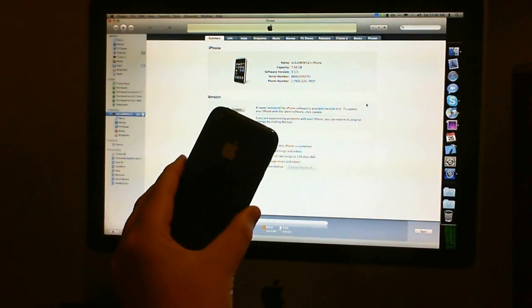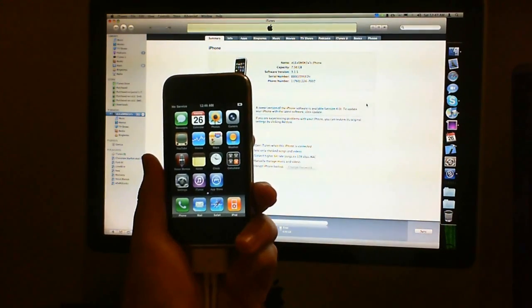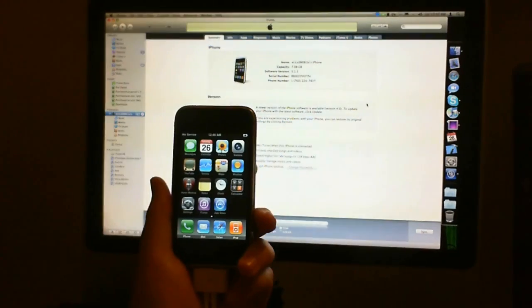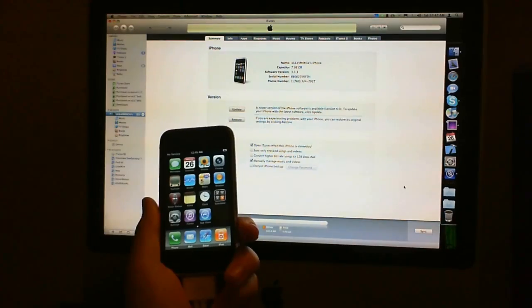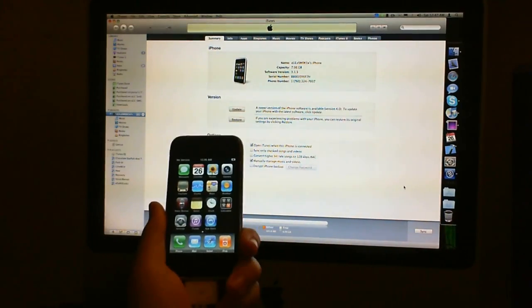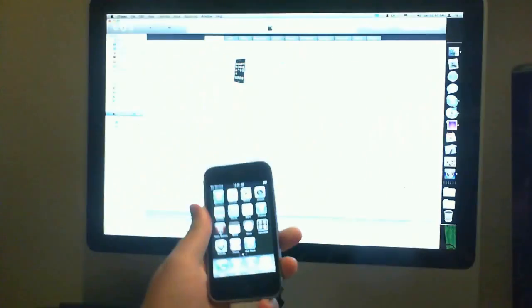But that is a full video, non-stop, except for a little fast forwarding, on how to downgrade back down to 3.1.3 from iOS 4. Once again, this is on a Mac. I'll put all the links once again on the side. So, yeah. 3G. Oldie. Peace out.